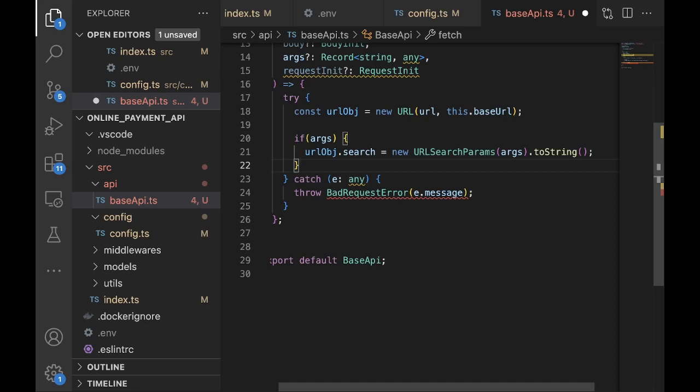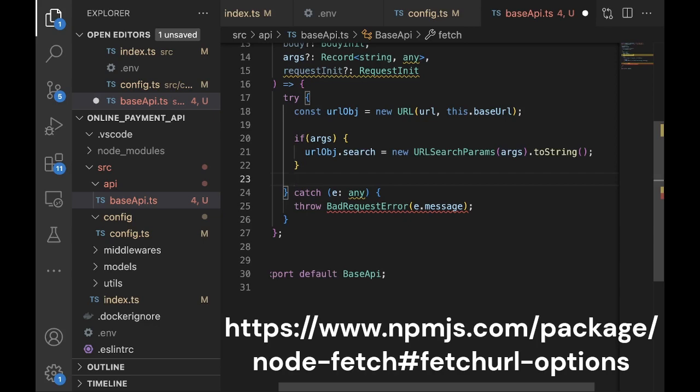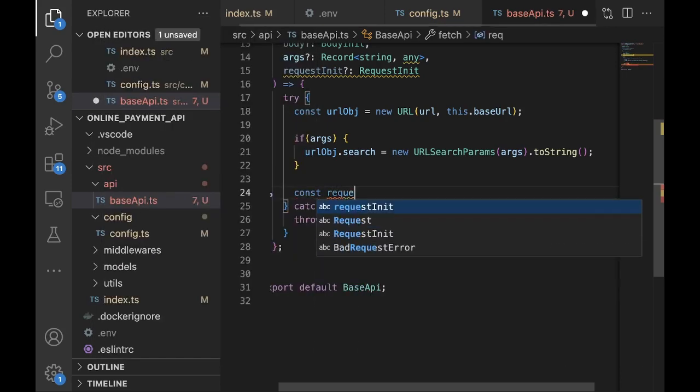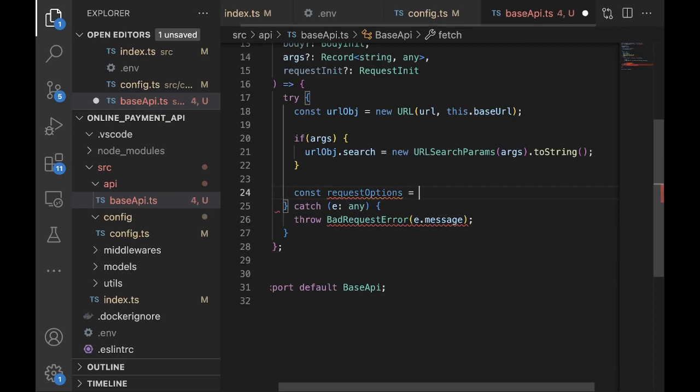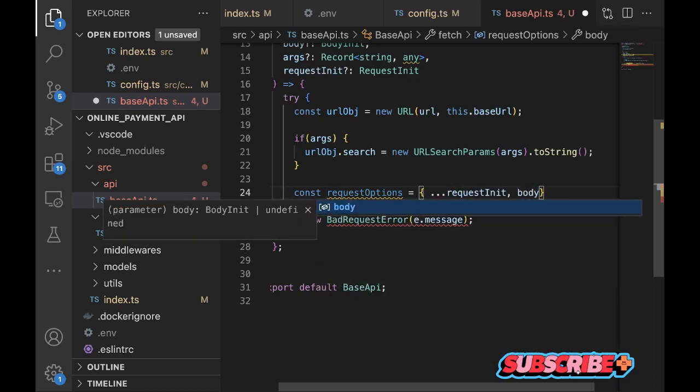The node-fetch function takes two arguments, the URL and an optional parameter, which is the standard HTTP fetch option consisting of method, header, body, redirect, and signal, and additional node-fetch extensions. For more information on this, please check the documentation. Going forward, we'll need to create a new variable to hold this request option. So we'll have const requestOptions equal to, so we'll just spread the requestInit in the params of this function, add the body.